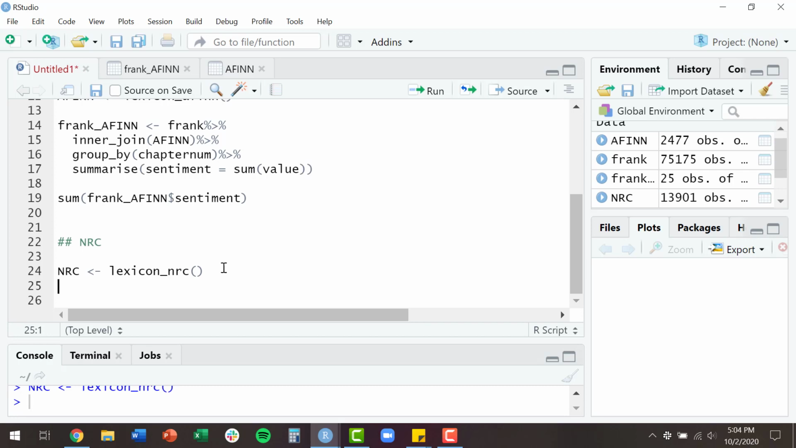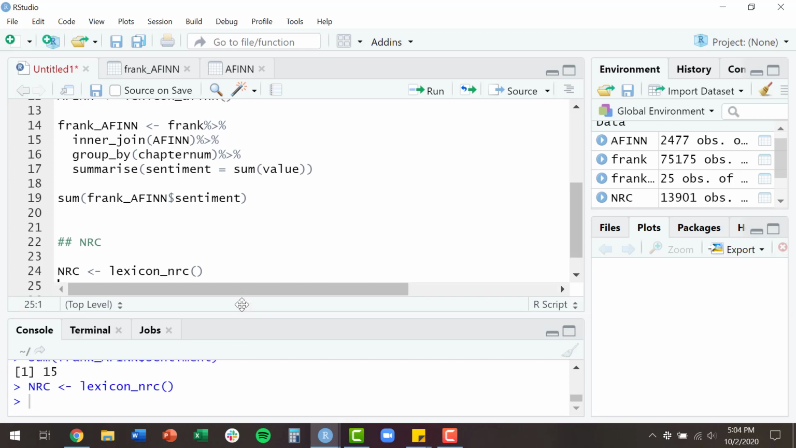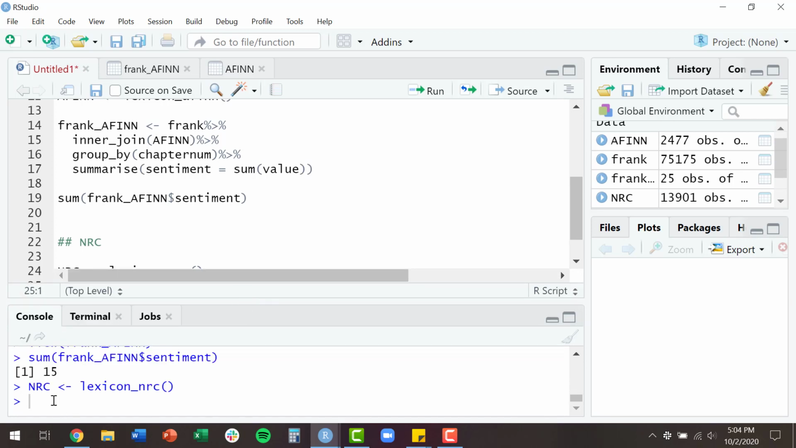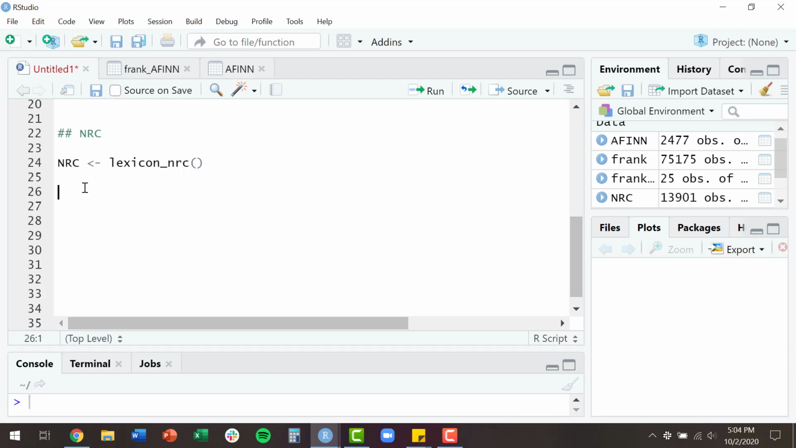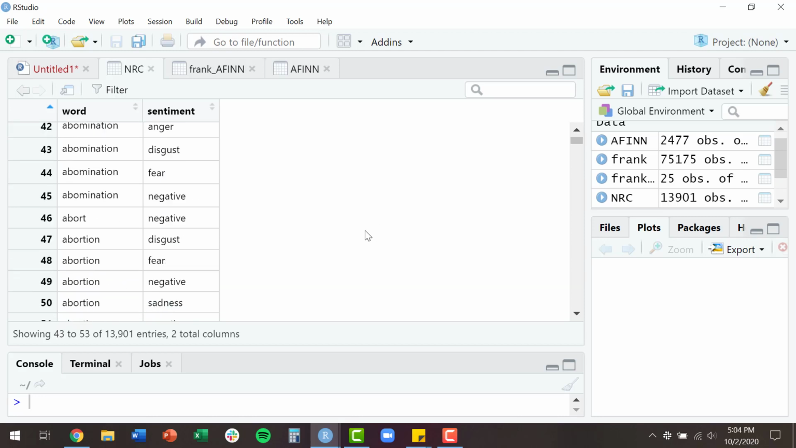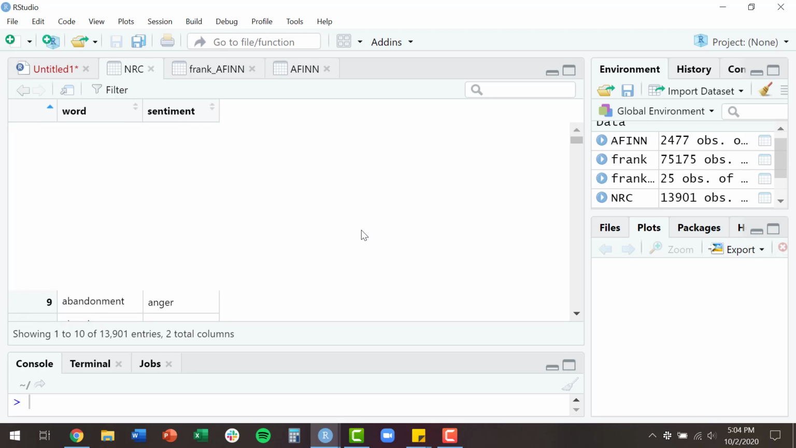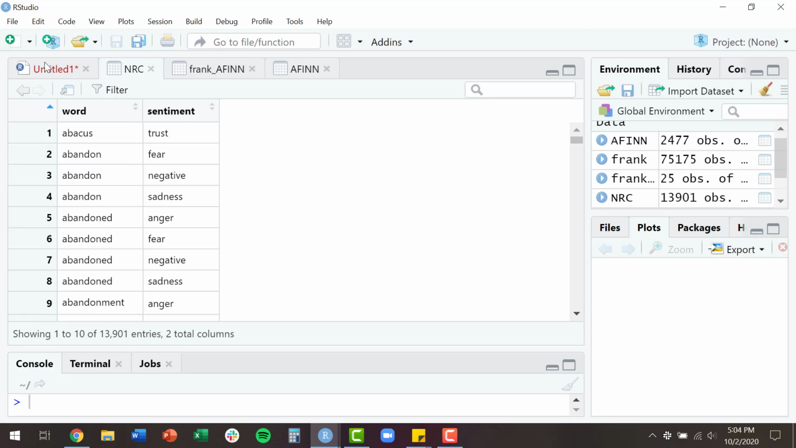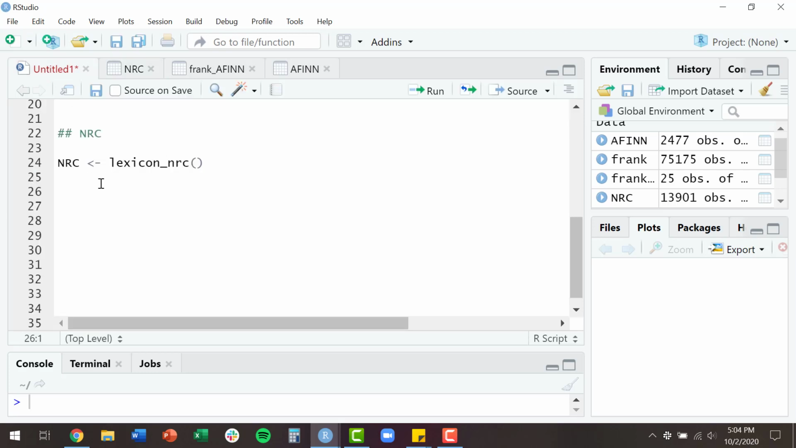And just like the AFINN, if this is your first time running this, you will have to indicate 1 in the console to ensure that you can download NRC completely. Now that NRC is loaded, let's look at what it looks like. You can see here that each word has a sentiment associated with it: trust, fear, negative, sadness, and so on. There are actually 10 of these in total, and some words may be associated with more than one sentiment. That is good to keep in mind.